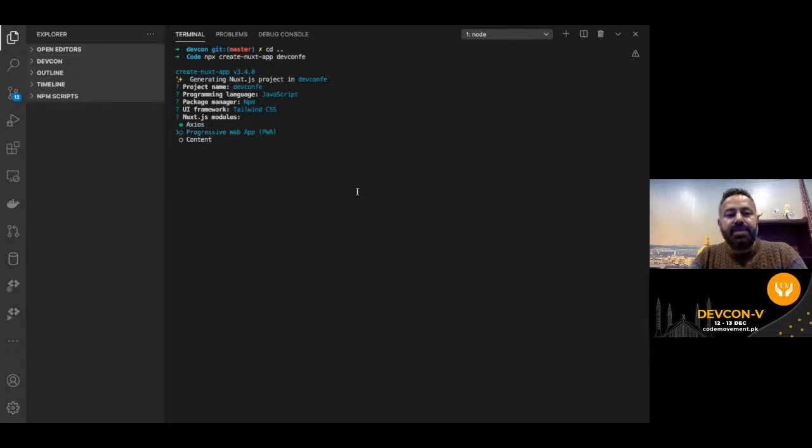We're going to use Axios in order to fetch data from this API. And now look at this. Progressive web app. All you need to do is just click this box, and you get a PWA out of the box. No extra settings needed, and that is something amazing. Content, not for this demo. Linting, no. No testing framework for this demo.